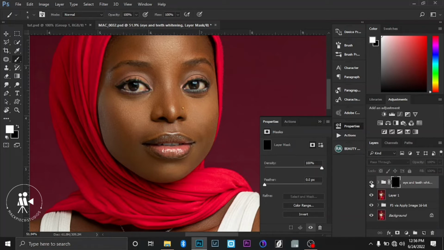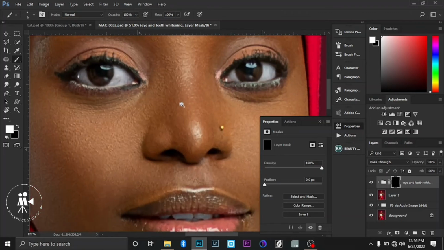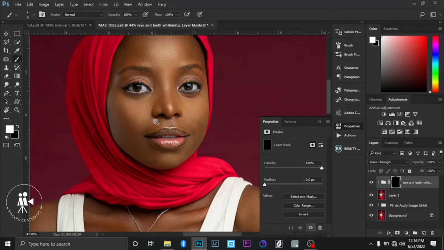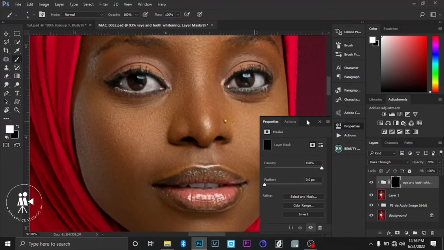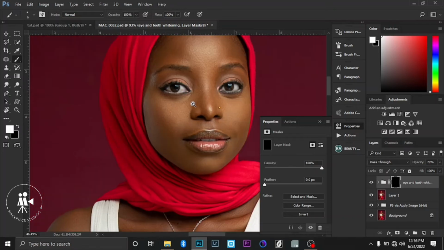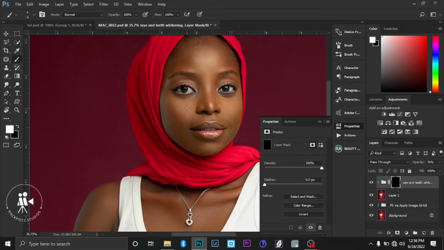If you feel this effect is too much on your work, all you have to do is reduce the opacity. In my case here, I might just want to leave it at around 78, 76. Yes, let's leave it at 76. This is so perfect. Can we see that now? Here is our before and after.